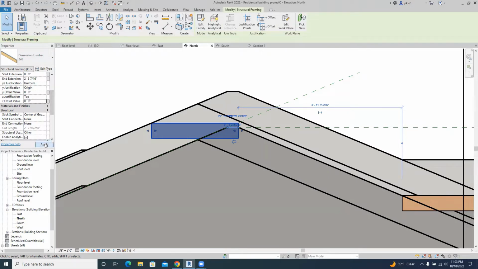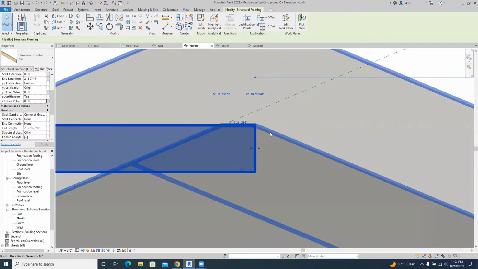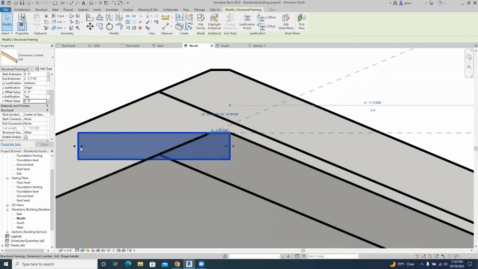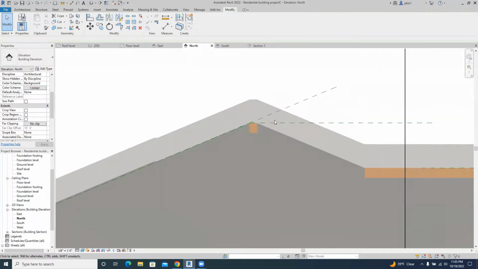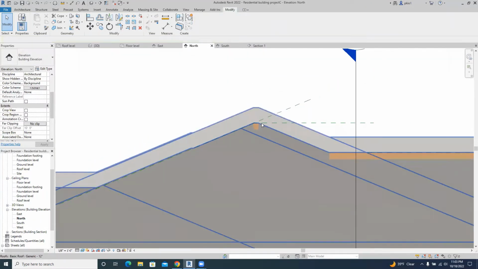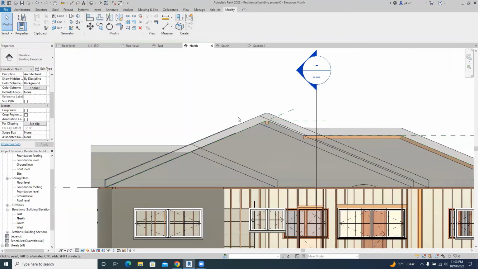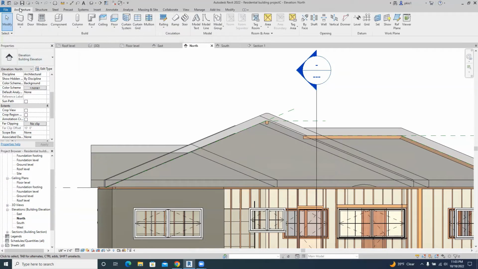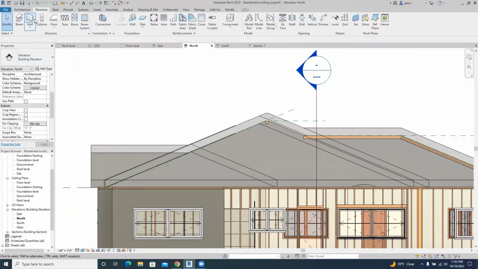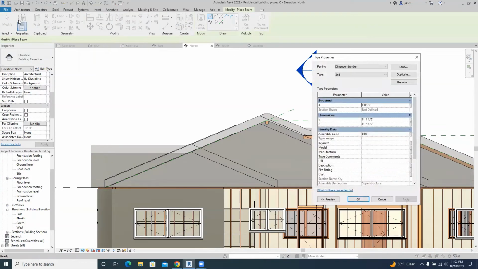0 and apply. So it's directly under that point, and we want to reduce it to this width that we need. So I'm dragging it to stop here. Good. So now we have our second ridge, and then now we're going to have our hip rafter. So back to architecture, no, structure and beam.